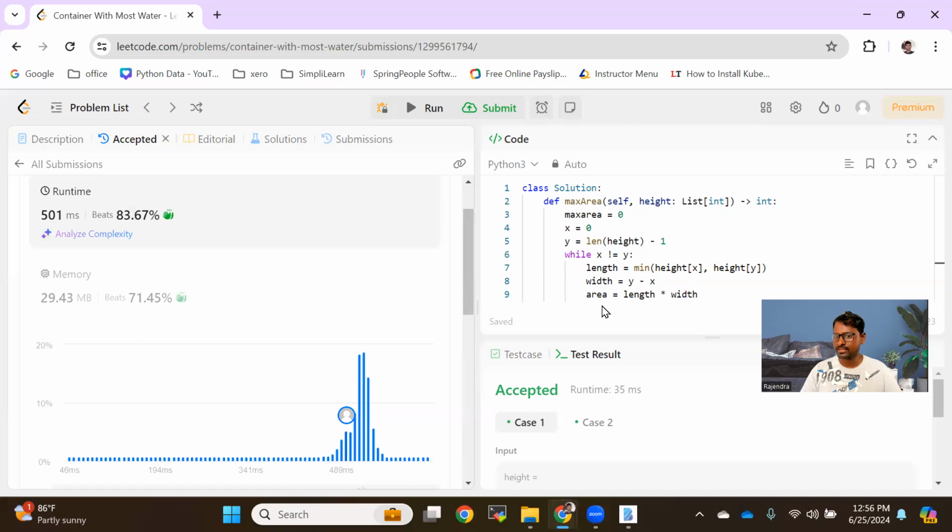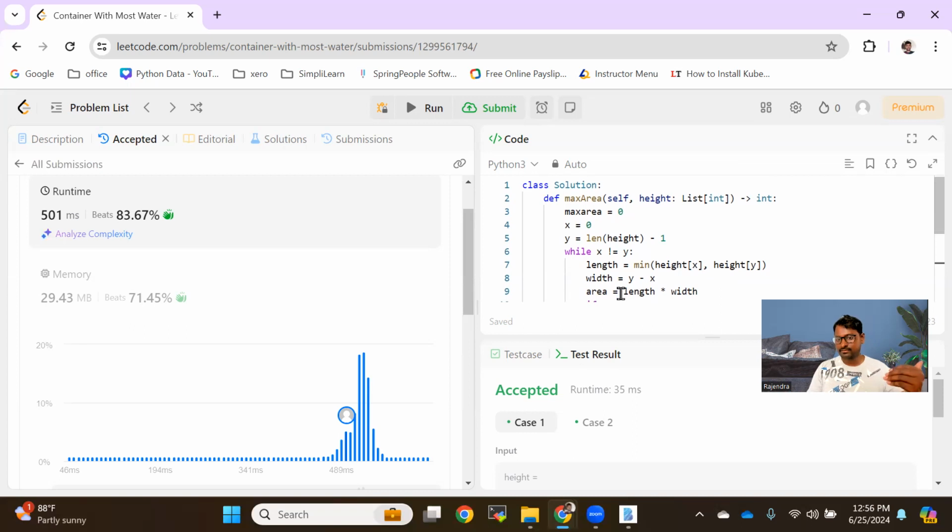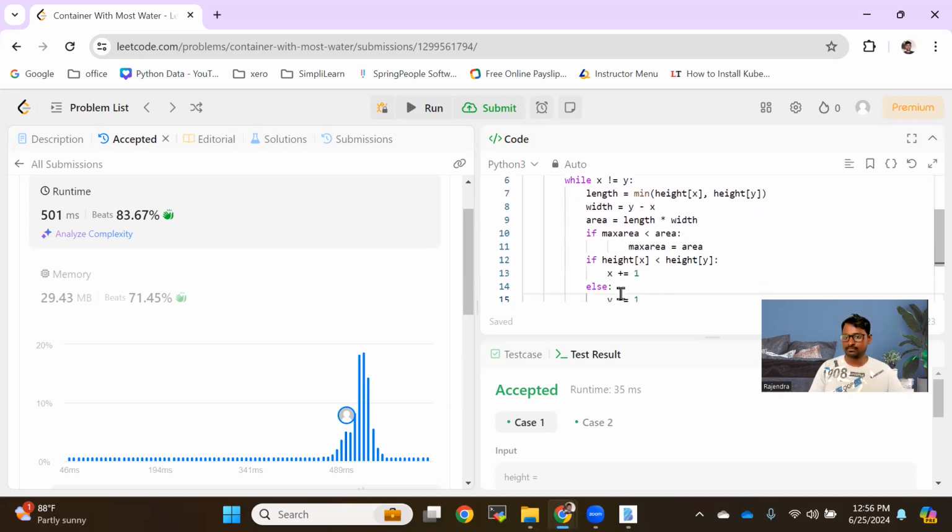And even memory, you can see, is beating almost 71%. Again, we are not using any array or anything which keeps growing. We have only static elements. Area just uses the same variable to replace it. Length, width, x and y, area, all do that. So our space complexity is just 1, and time complexity is n since we are running one loop. So this is basically the best optimized solution for this particular problem statement.